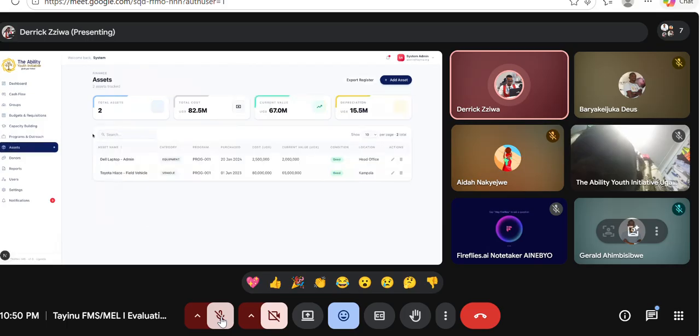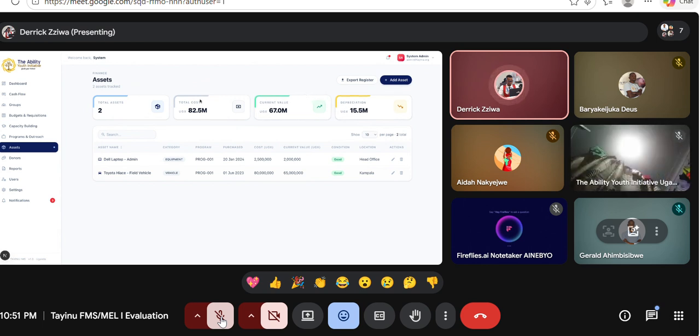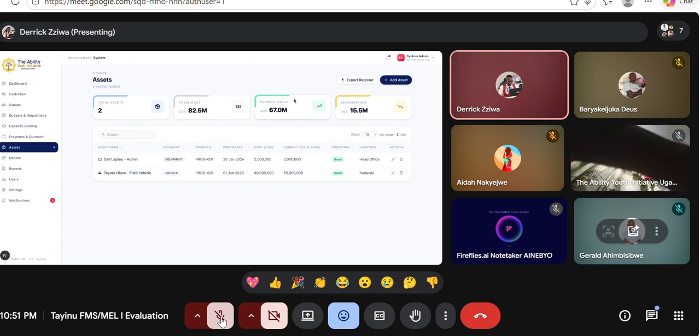Assets, we have an asset register. You can see the total assets of the organization. How much are they valued in? That is the total cost it costs to purchase them, but also the current value. Then the depreciation can be calculated from whatever it cost minus the current value.